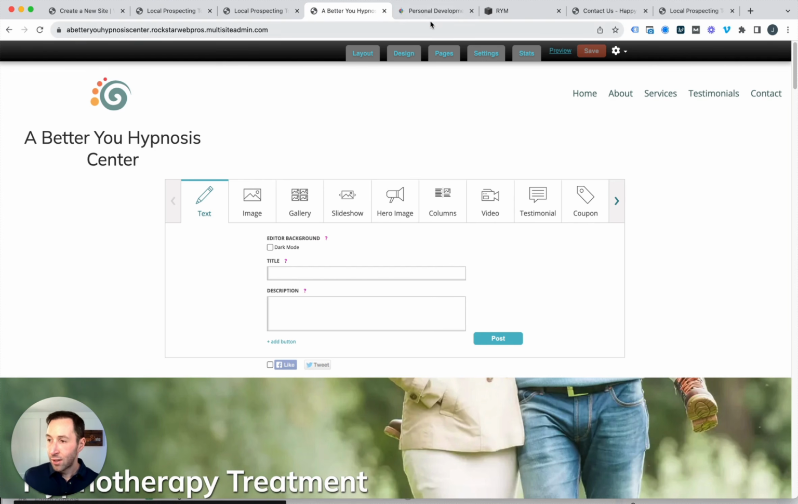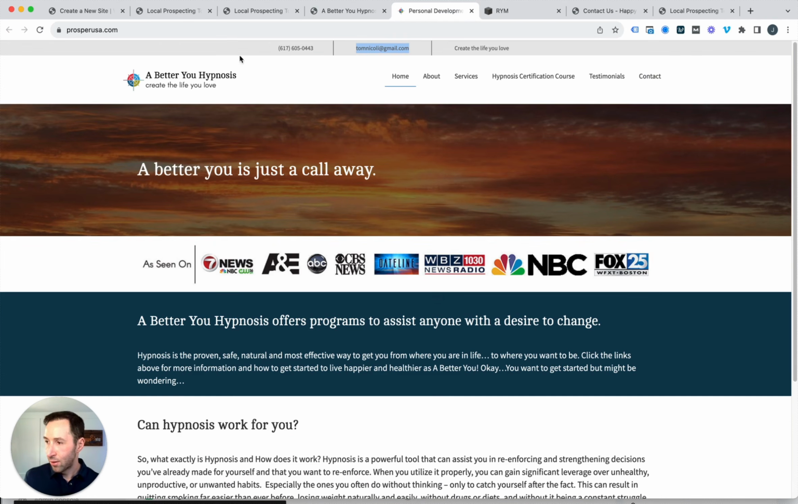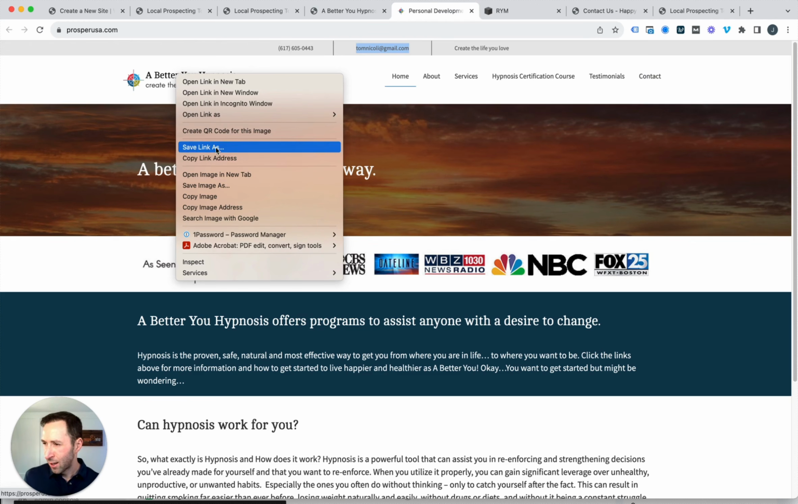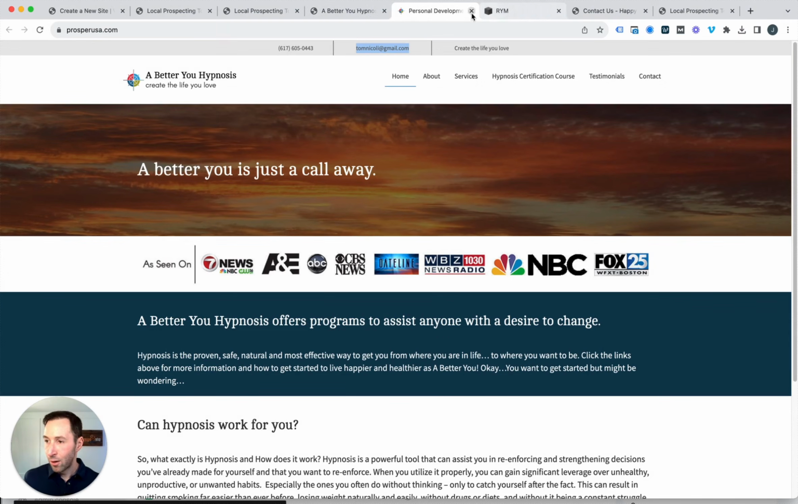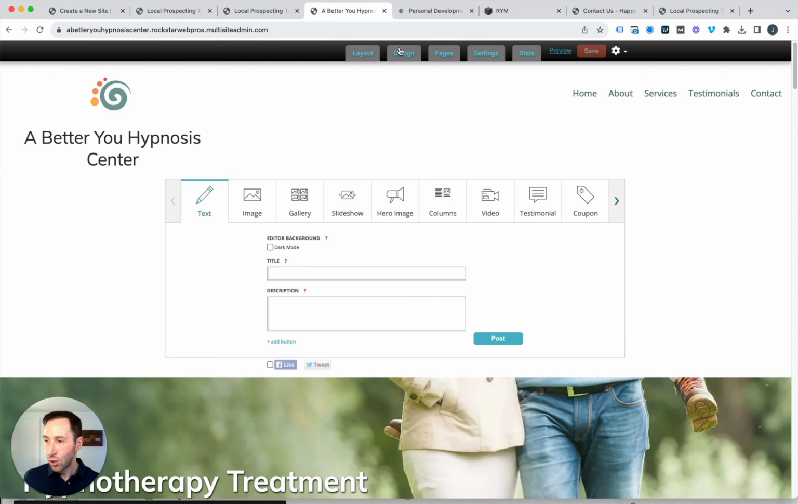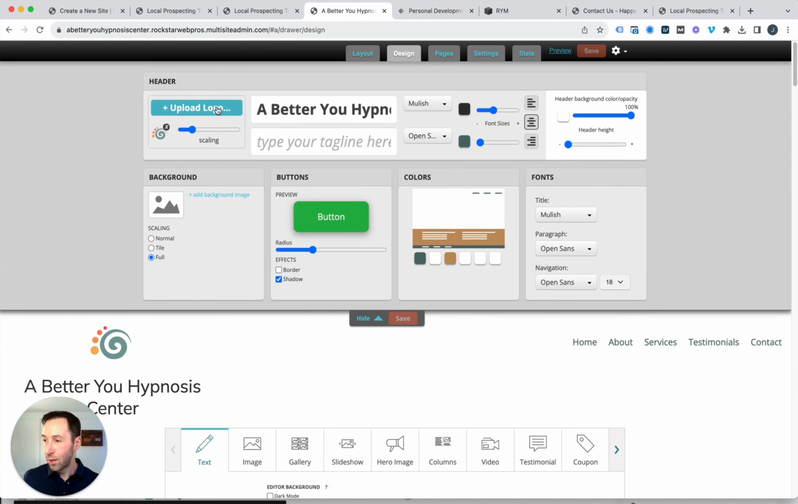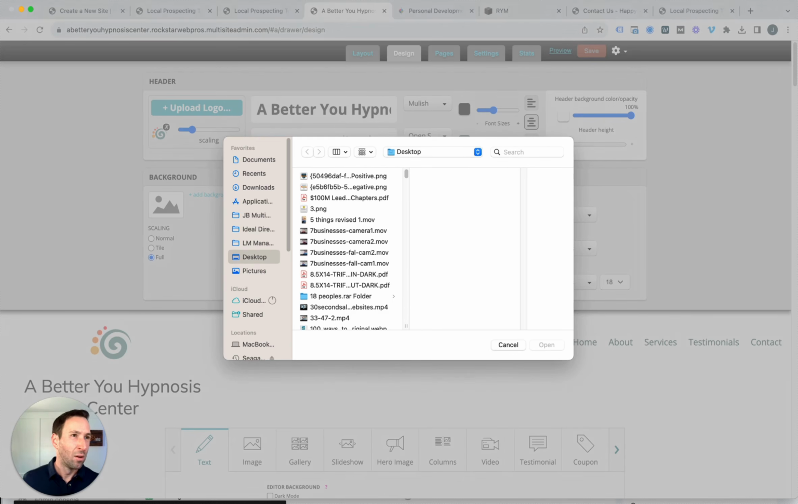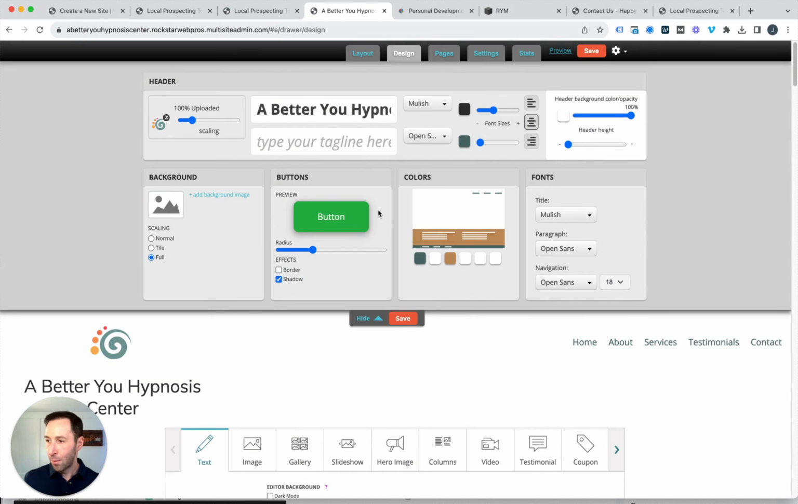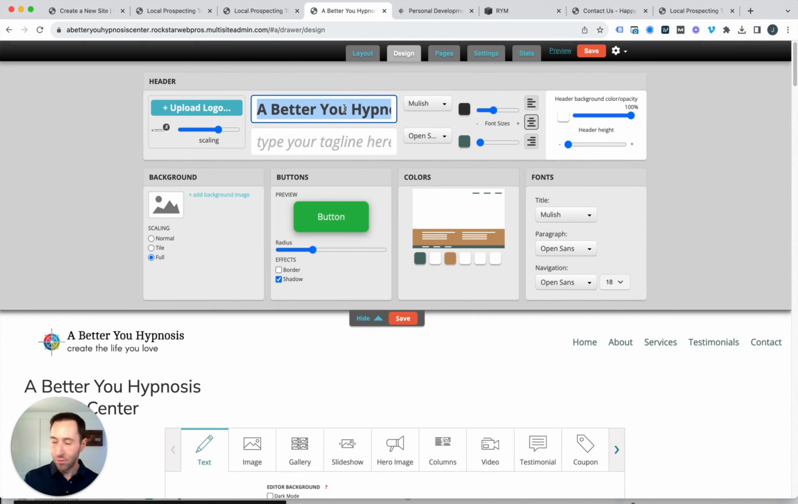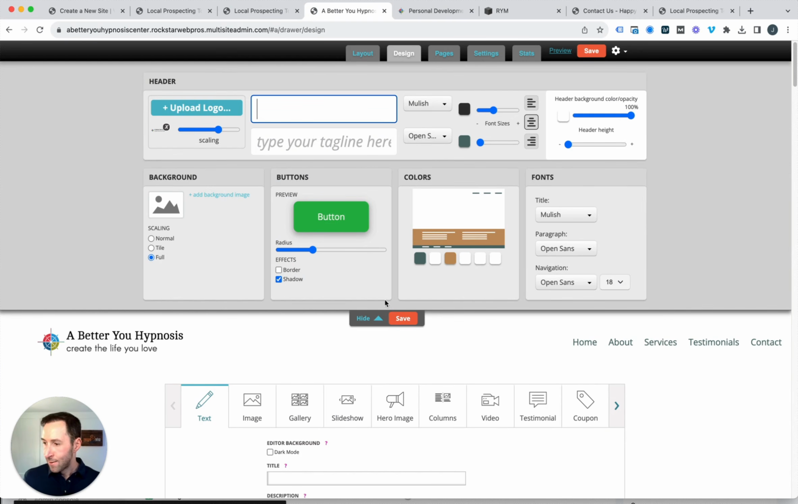So the first thing I'm going to do is find the client's site again. I'm going to see if they had a logo on their site. They do. I'm going to right click on it, save that image, and then click OK. I'm going to go back to where I was, go to my design tab, and I'm going to upload that logo image. All right, and then I'm going to get that uploaded. I'm going to delete the business name since we really don't need it here. And then I'm going to click Save.